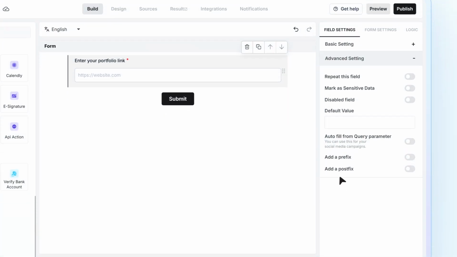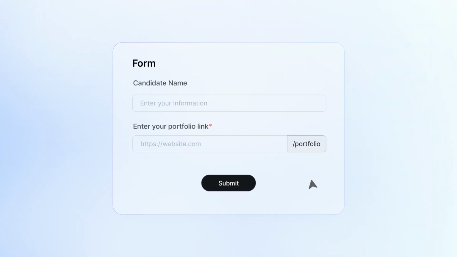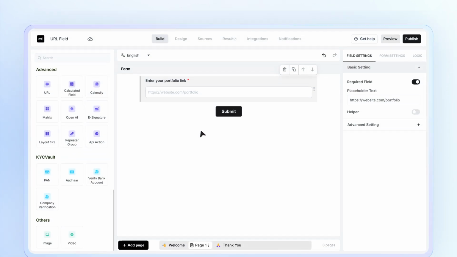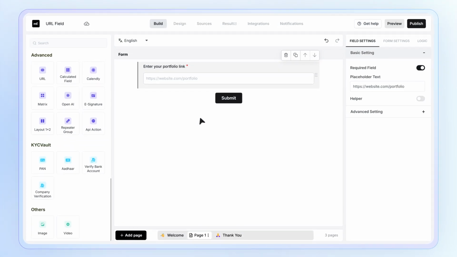Use postfix when you want a fixed part to appear after the user's input. For example, if you set the postfix to portfolio, the form always adds it at the end of the URL. From this, the user only needs to enter the main website address, and the field completes it as johndoe.design/portfolio. And that's how the URL field works in Makeforms.